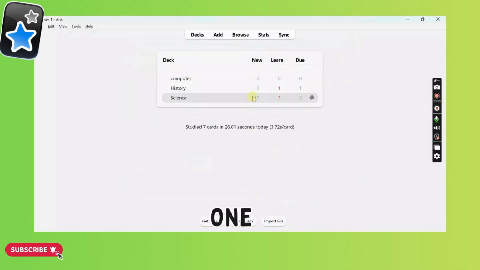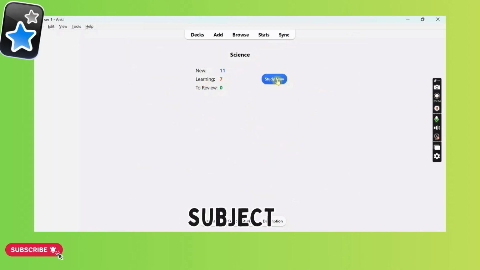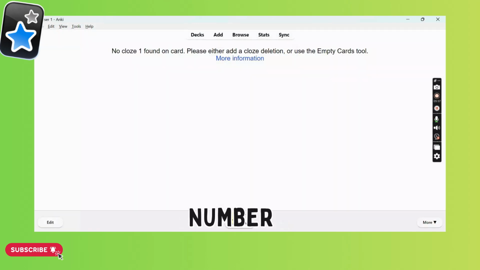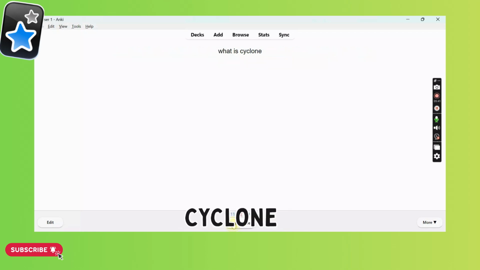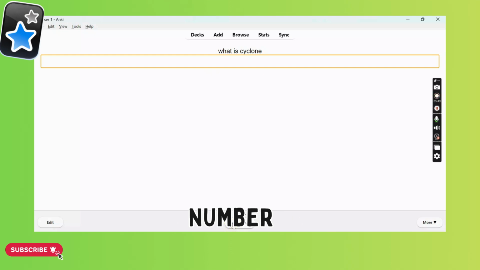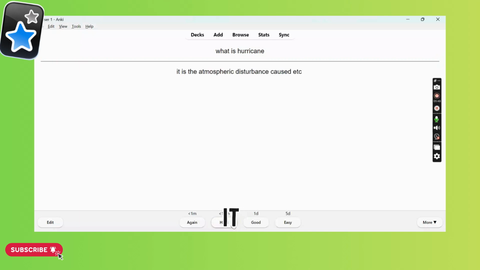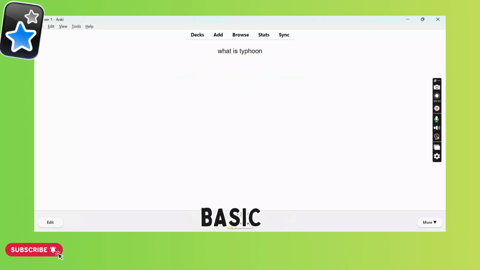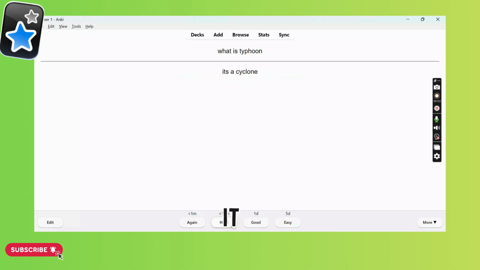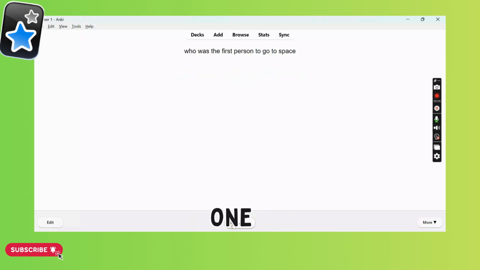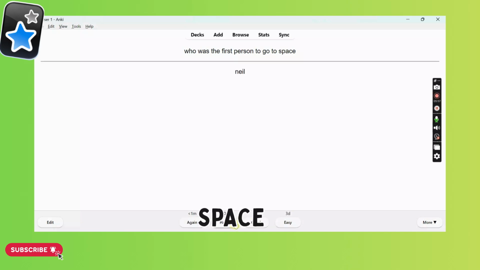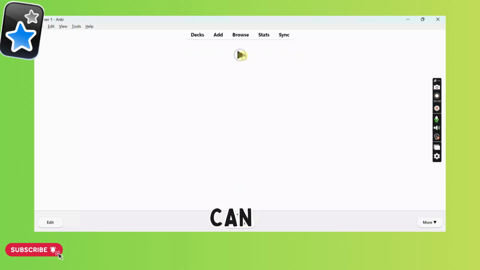Let's see them one by one. By clicking on your science subject, you will study now. Number 1 is basically what is cyclone, that's showing the answer. Number 2 is basically now the reversed card. You will see hard is there. Now you will see it is also showing because that's the basic one. What is typhoon? It is also showing that's the basic one. What's the first person to go to the space? That's the basic one. As you can see here, by clicking on that.